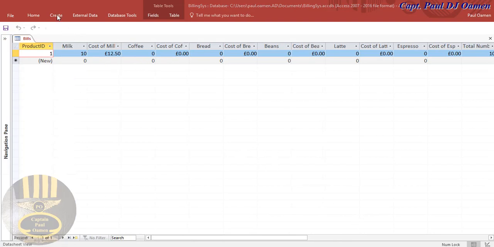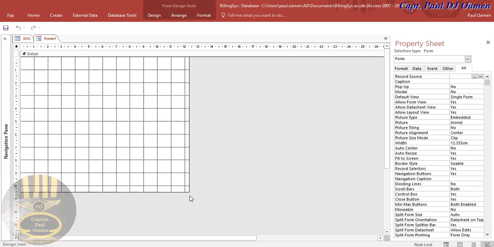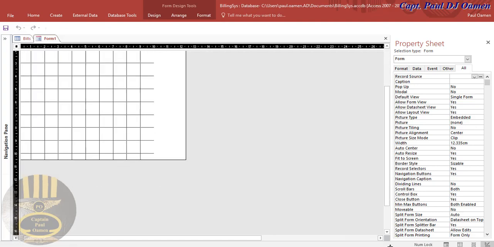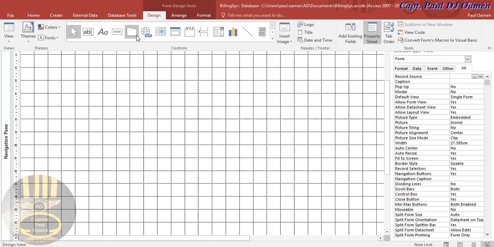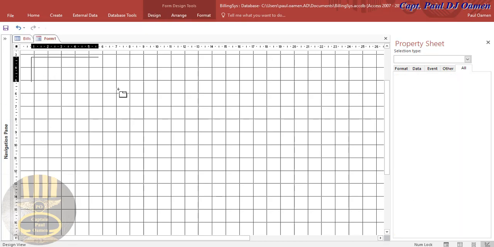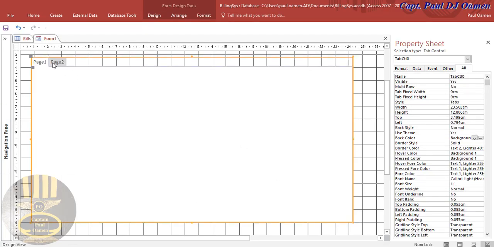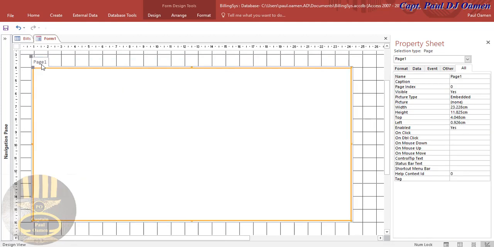I'm going to click on create and select font design, and let's adjust the font design that much. Now let's go straight into design here and grab hold of the tab control. There we go. As for the tab control, I'm not going to need this second page, so I'm going to delete that page and select the very first page in there. Change the caption to maybe items.